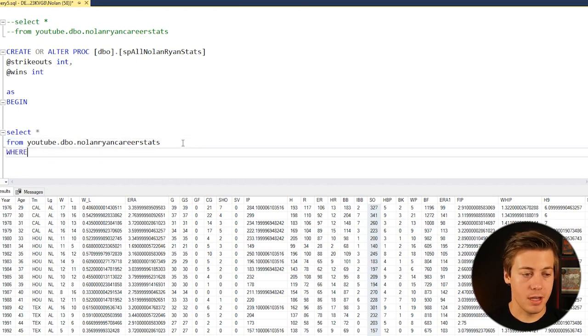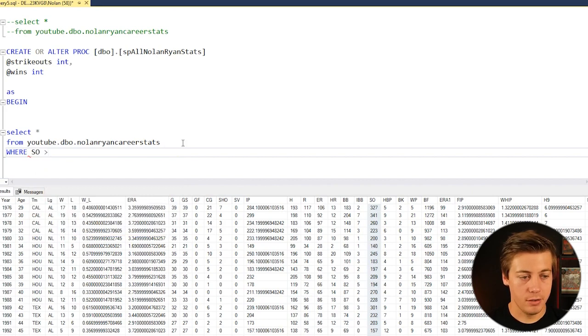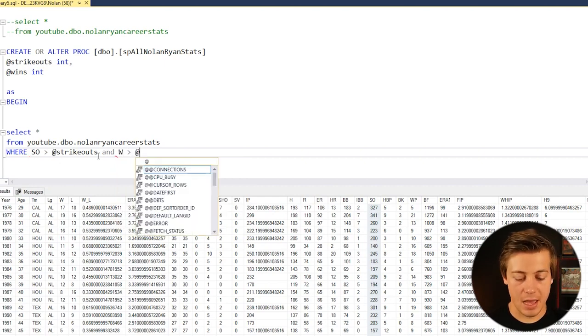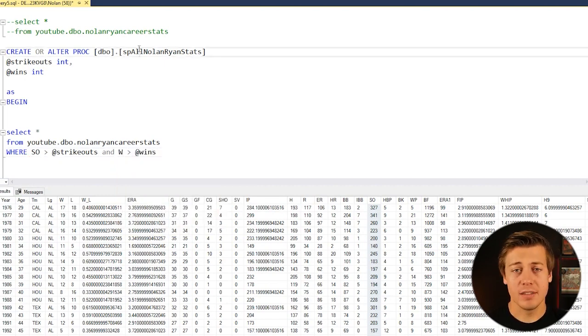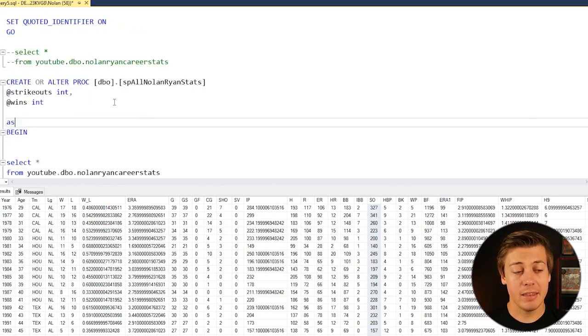But we're going to put in our WHERE clause and say WHERE SO is greater than @strikeouts and W is greater than @wins. So what this procedure is now going to allow me to do is show any year that Nolan Ryan has more strikeouts than what I define, and also with the wins being what I define. So for example, if I do 100 strikeouts and 10 wins, it'll show the specific years with all the stats. And then we don't need to do anything else.